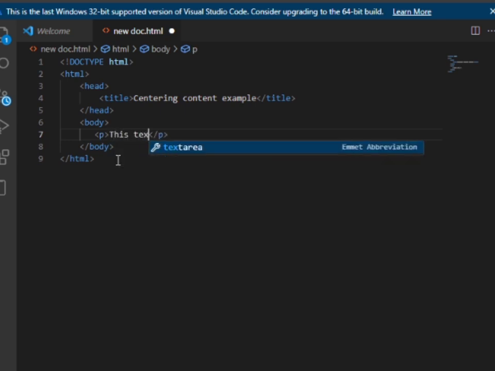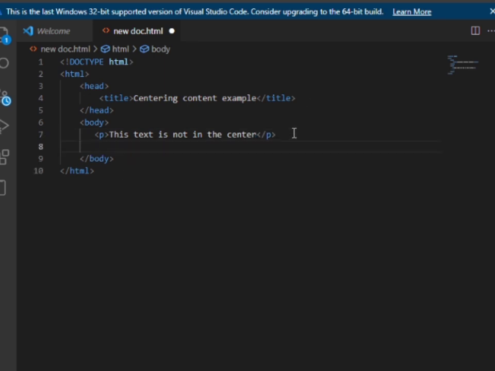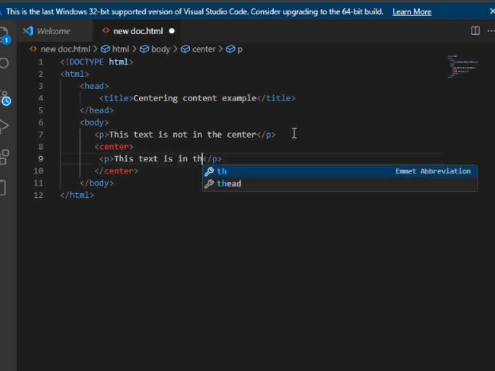First paragraph, this text is not in the center. As you can see, this text is not in the center, and the second paragraph will now be this text is in center. So let's write center, anchor tag, closing. Center has an open and closing tag, as you can see. So you place your paragraph between the center tags, which is this text is in the center.